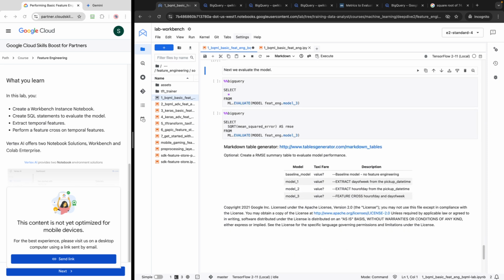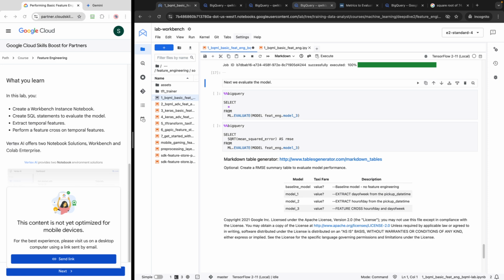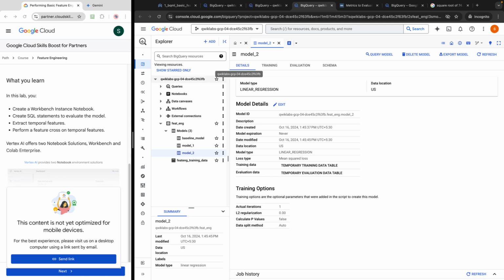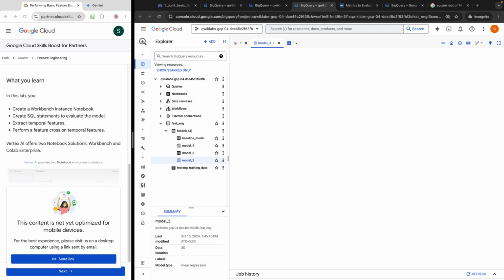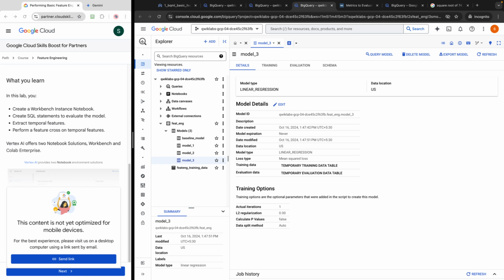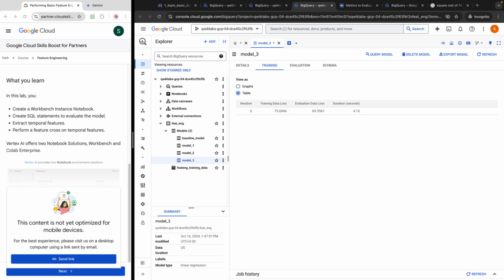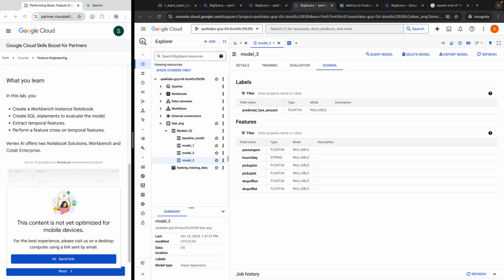Okay, the model is created. If you want to view the model, we will go here and try to refresh. Yeah, refreshed content. Now you can see model 3. So model 3 is created and we have training on the same number of table data. In the evaluation, we can see the values here, and the schema also has hour of day.